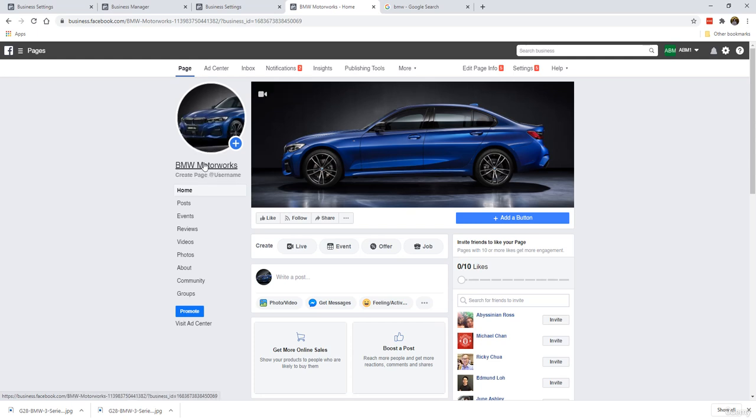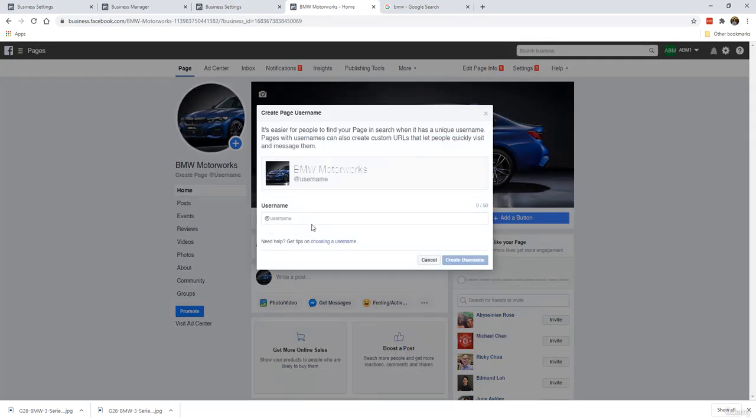And to a small extent, you can even change the name as long as it doesn't deviate from its original intention. Like for example, BMW Motorworks, you can't actually rename it to maybe Audi or something like that because Facebook just won't allow that, right? But what we're going to do now is that we're going to click on username and we can give it a username that we want. So in this case, I'm just going to call it BMW Motorworks.